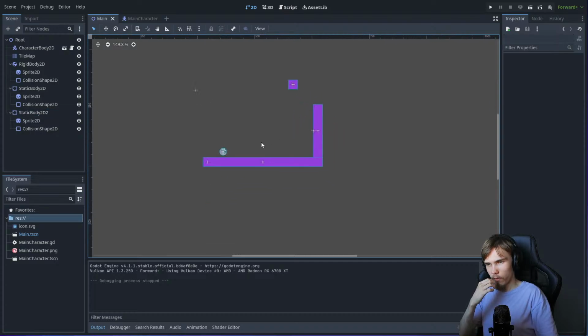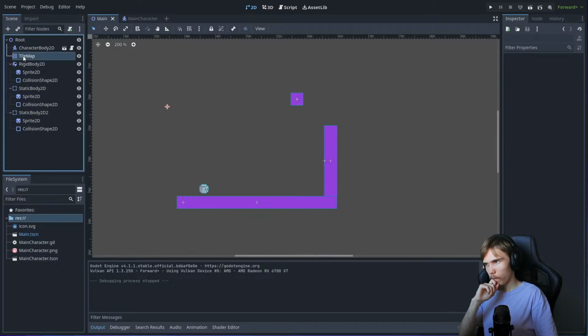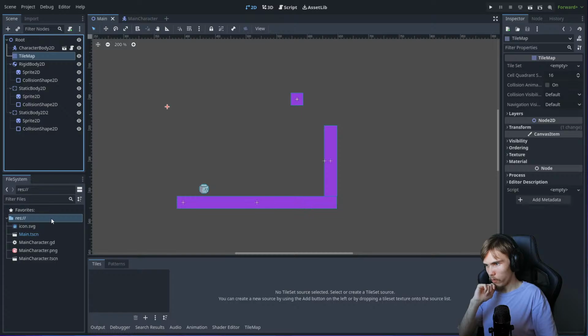Let me look at this now. Why do we have this tile map here? We don't need the tile map right now.